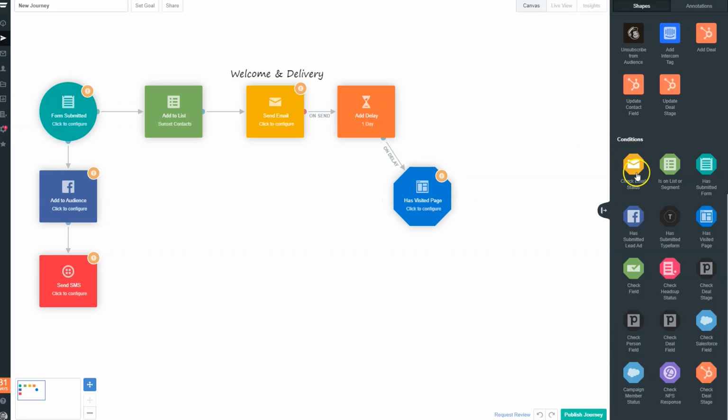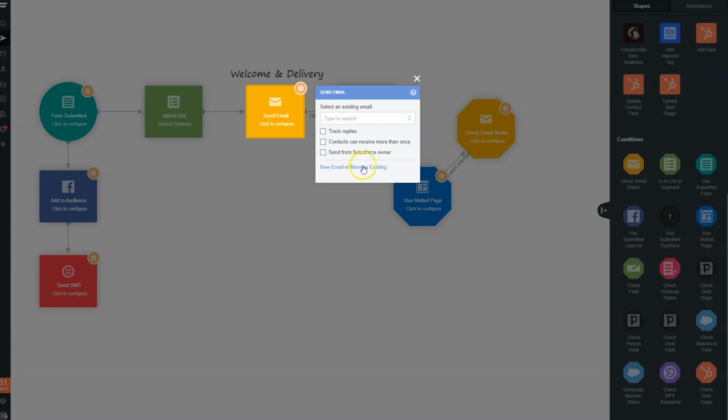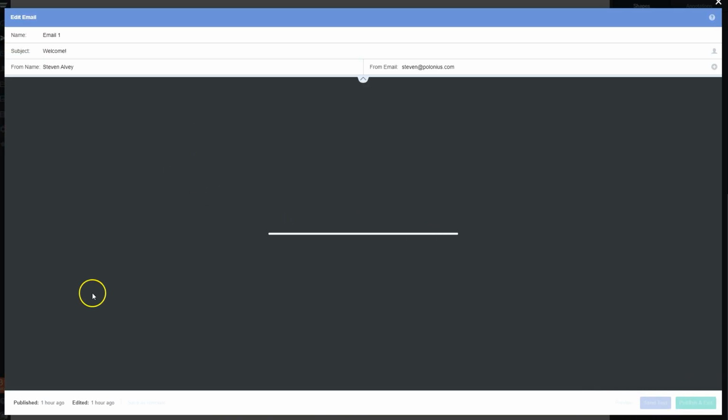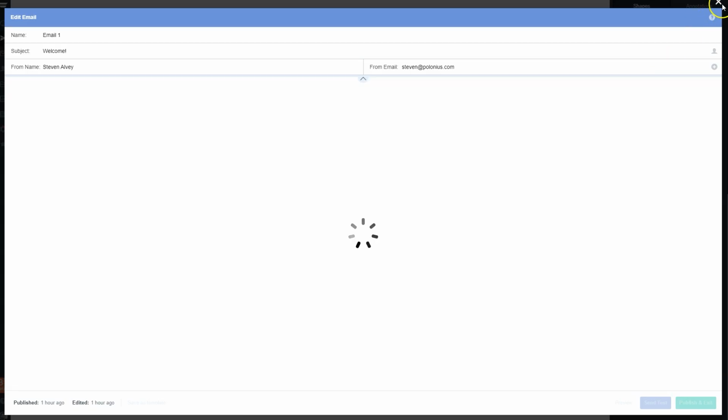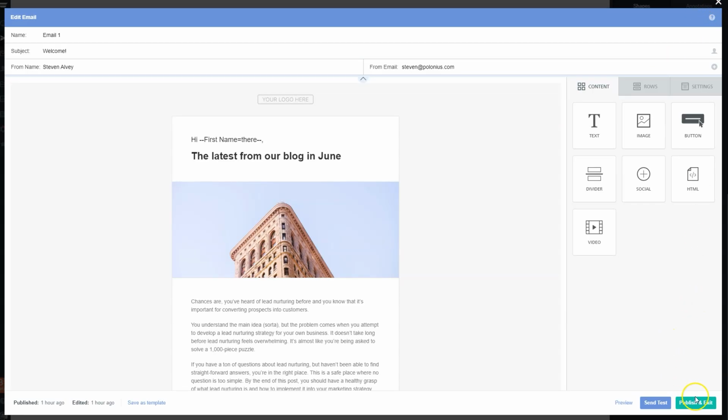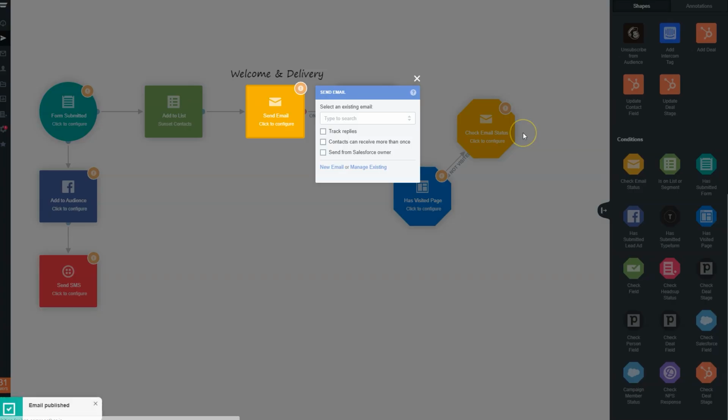So let's say that they did not visit. Click and drag. We're going to put a check email status trigger here. So not visited, we're going to check email status. And if they did not even open that first email, let's go ahead and actually just select this one. That's just a placeholder there. Go ahead and publish and exit.